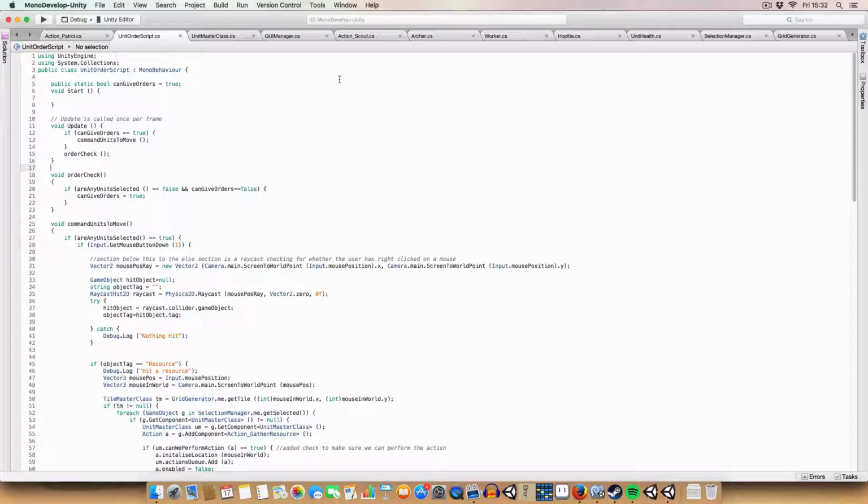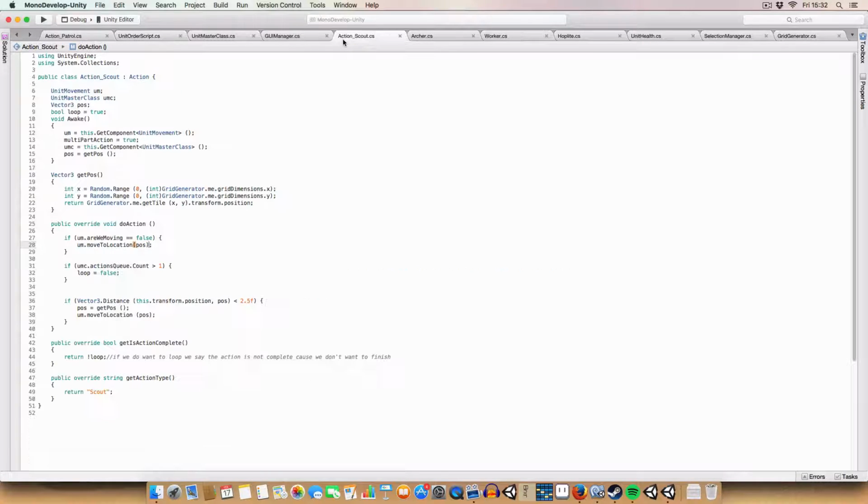So yeah. And the second action we implemented was scouts, which is a lot simpler. So basically, again, we have the unit movement and the unit master class. We've got still a multi-part action, and we have just one more Vector3, which is position. So what we do is we get a position, which is basically just made up of a random tile somewhere within the grid. Admittedly, I should probably be doing a check for if it's walkable or not, but that doesn't matter so much now. So I will do that.